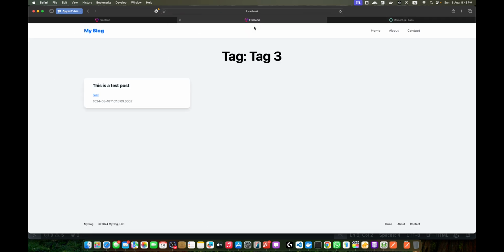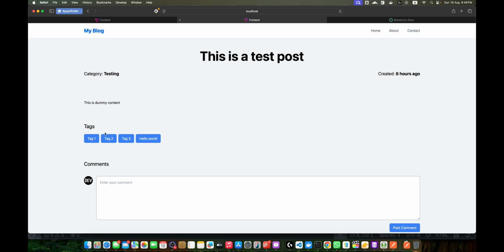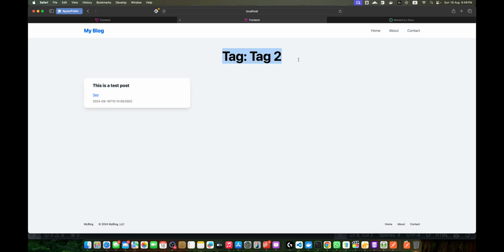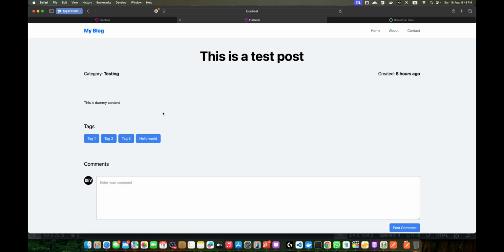Okay, now these tags are fully functional. If you click on any of these, this will load the tag from the backend and then load the related articles from the database. So I think that's all that I wanted to cover in this long video.